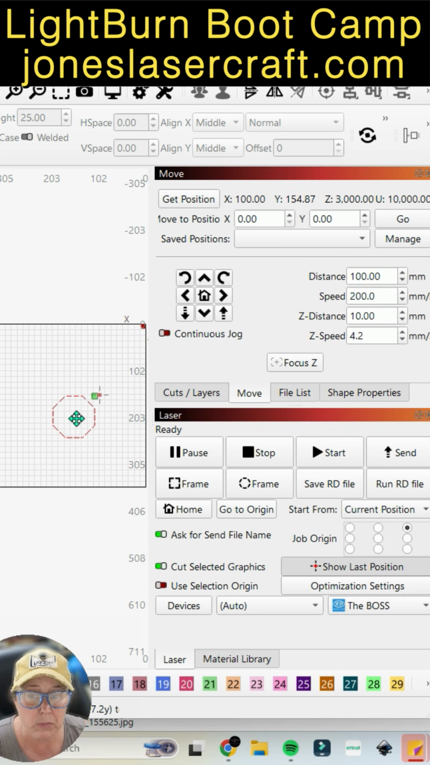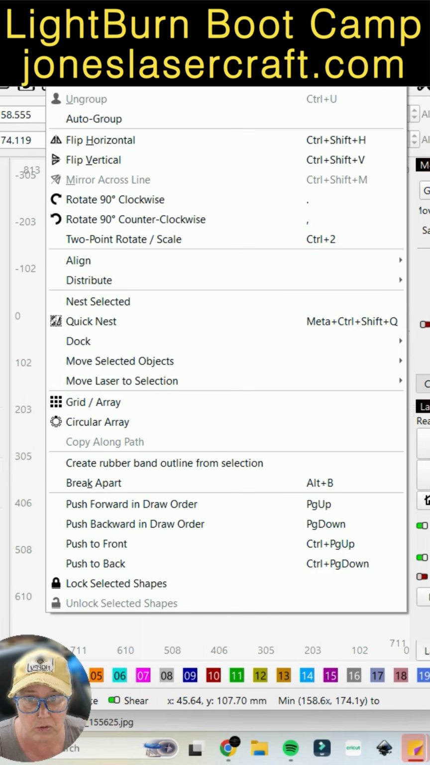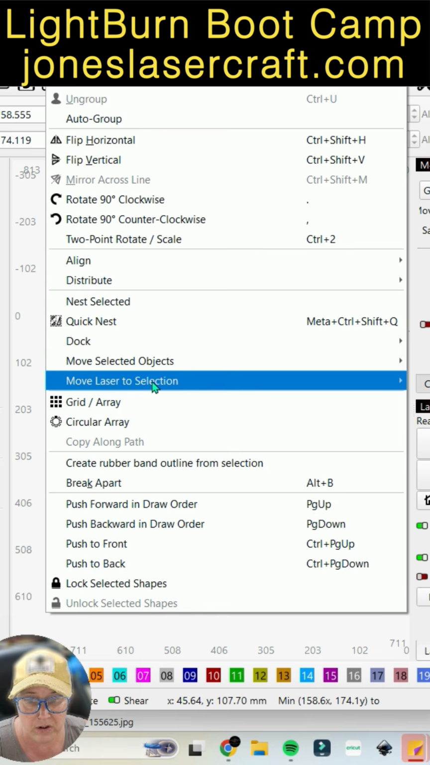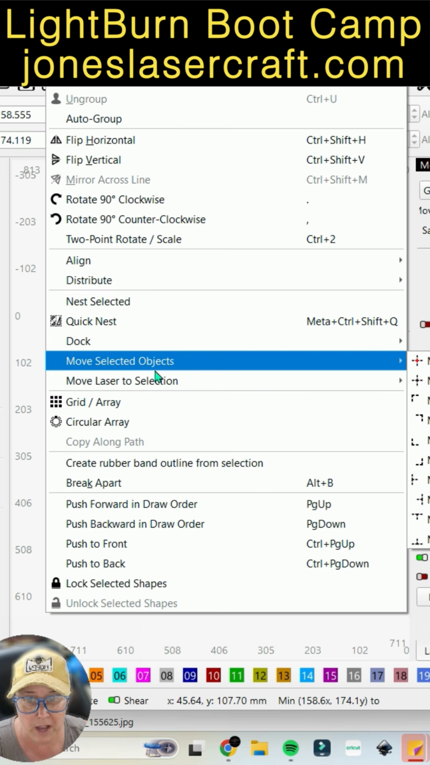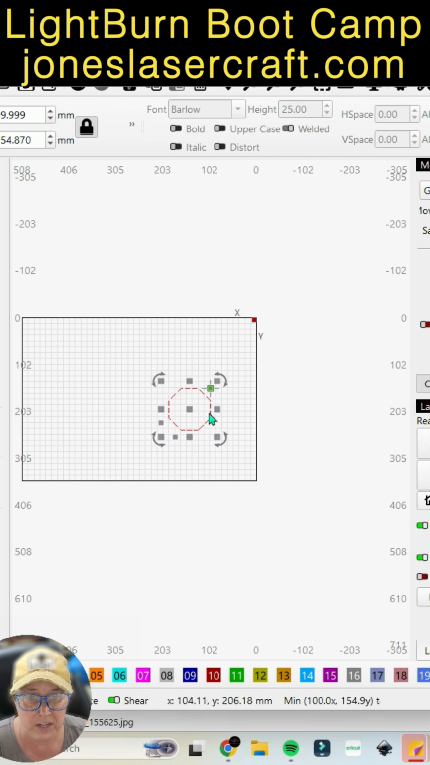Now, if you want to move a piece, so you've got this piece of material here physically, but you want to move the actual design to this corner to make sure it starts at the right place, there's another tool we can use. That tool is going to be under Arrange, and we are going to go to Move Selected Objects to the Laser Position. So I'm going to move it to my laser position. It's going to move the object, and now I can run it knowing that it is where it is supposed to be.